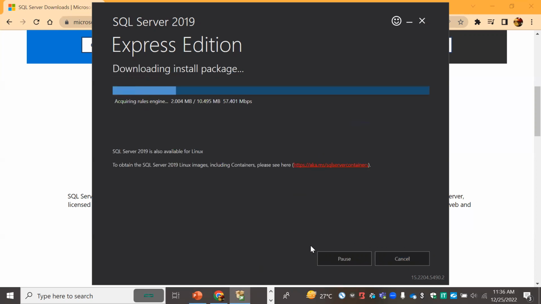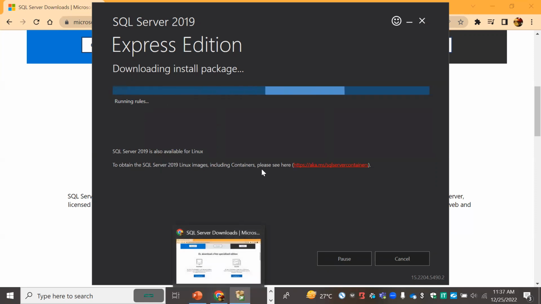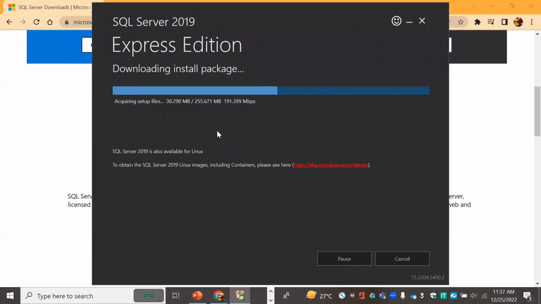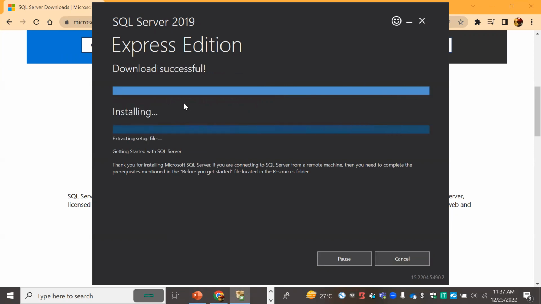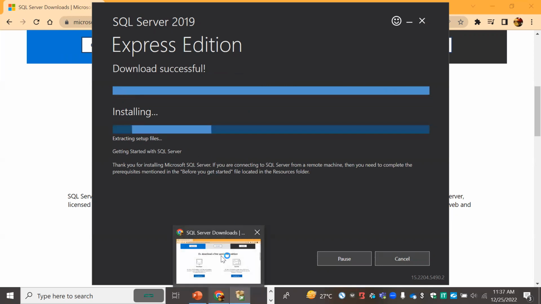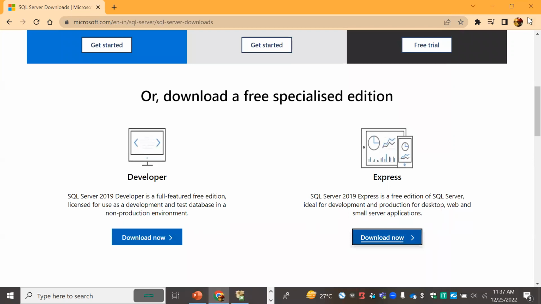Click on install. Now the package is downloading. Here you can see downloading install packages. While downloading the package, it's almost completing the package downloading. Yeah, so the download is successful. Next, the installation step. While it is installing, we'll see something.